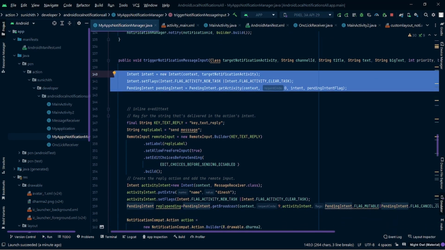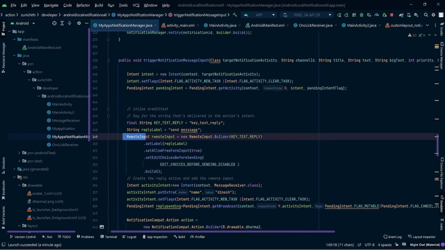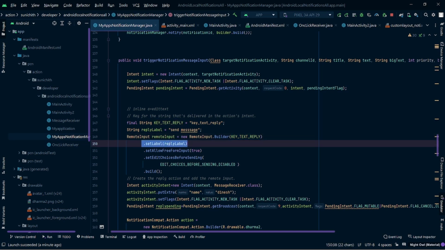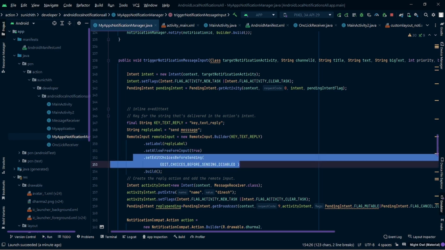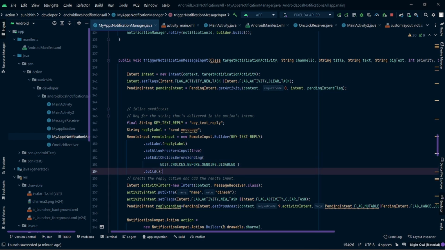After this, I will create one remote input. For this, we have to provide a key to it for getting data, and we have to set a label to it, for this "send message" label. We can call this method also, then call free from input and build.